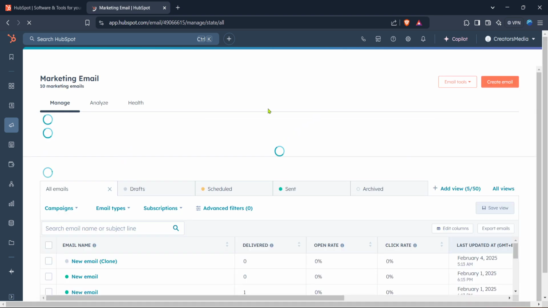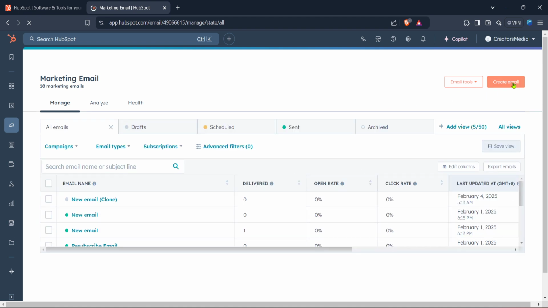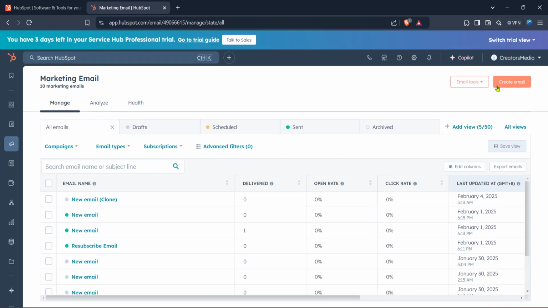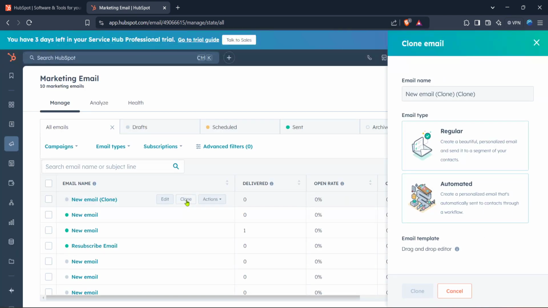Our next move is to clone an email. Find the email you want to use as a base for your A/B testing and hover over it. You'll see a clone option appear. Click on Clone, which will create a duplicate of your current email. This is essential because it allows you to make variations between the two emails without affecting the original one.